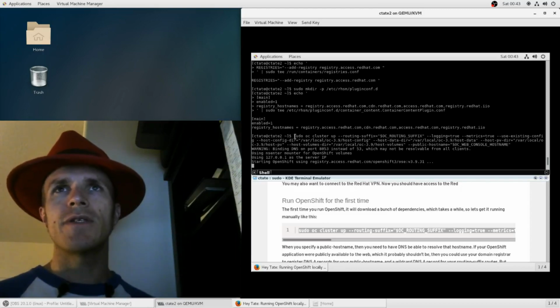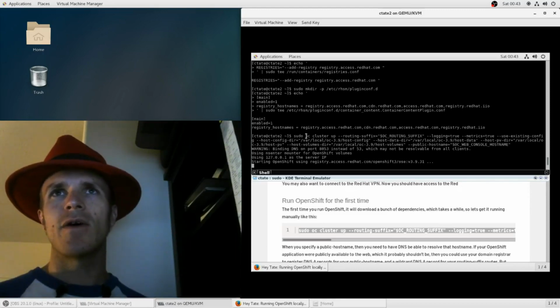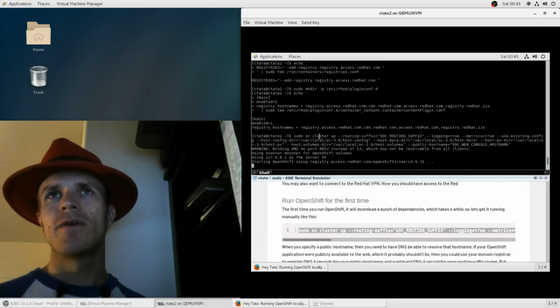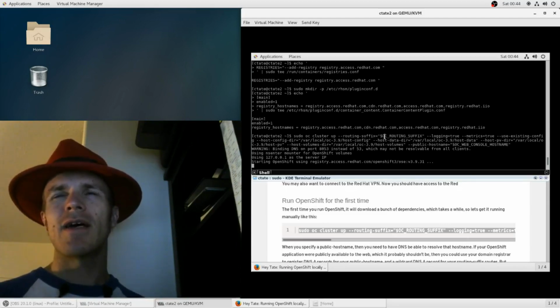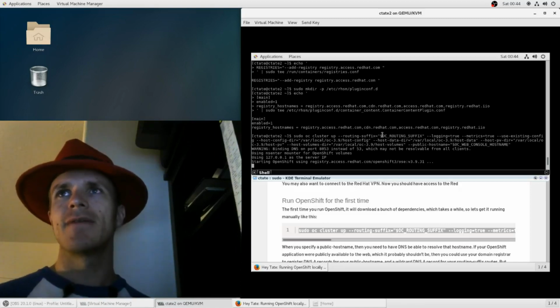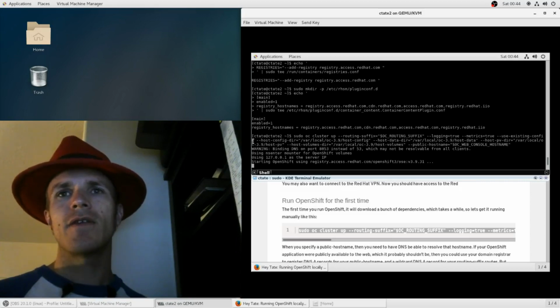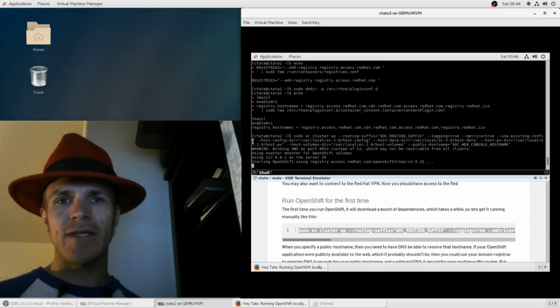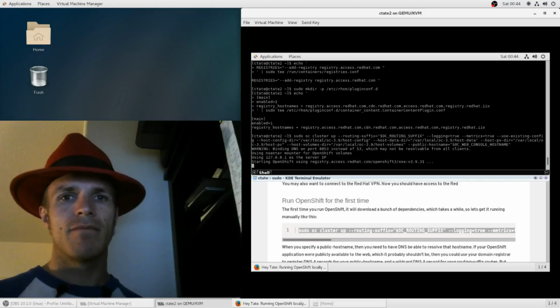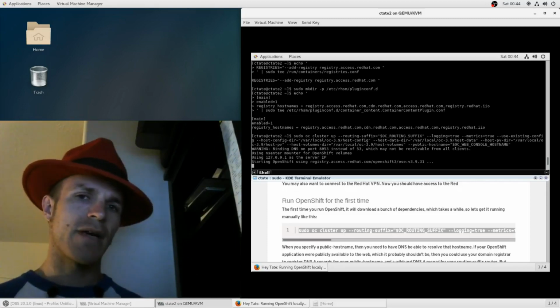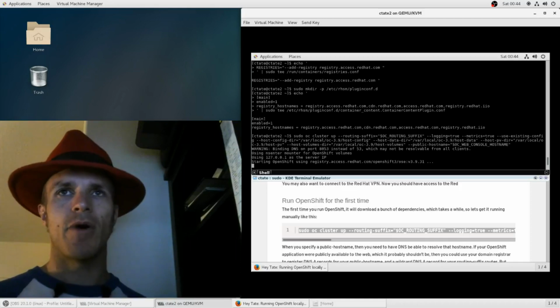So we do a sudo because OpenShift has to run as root, cluster up, bring up the cluster. We put in the routing suffix so it knows where the host names for the apps are. We'll enable logging and metrics. We'll use an existing config so that our OpenShift configuration is persisted between the times you start up OpenShift.